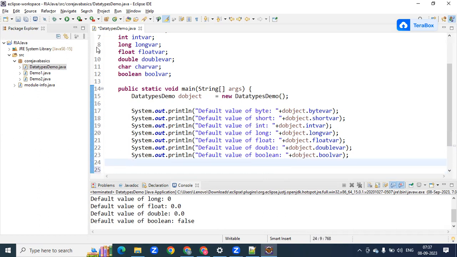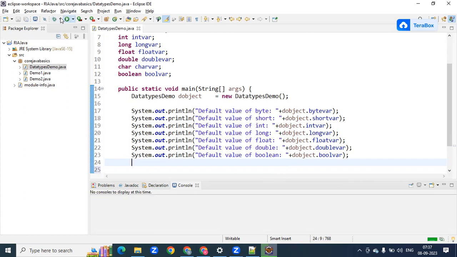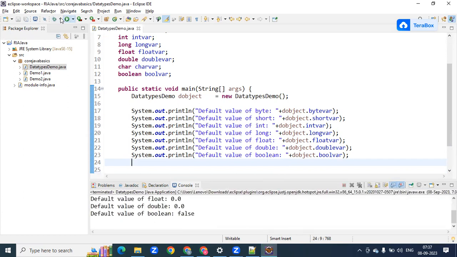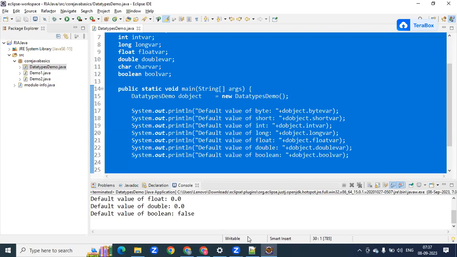So I think this is clear, right? How we are going to get the default value. If we are not initializing the value to it, it is going to give the default value for it. These are all the things we have.